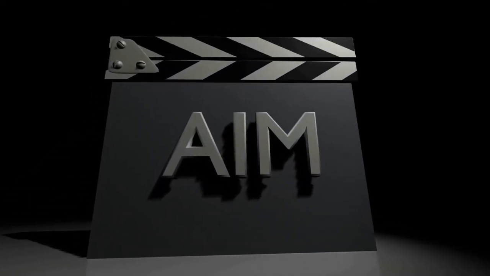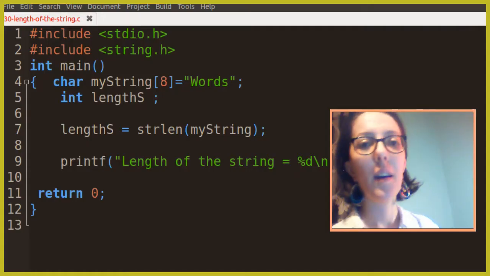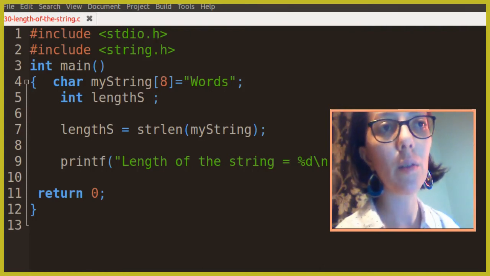Lights, camera, action. Hi, in this video I will explain how to get the length of the string.